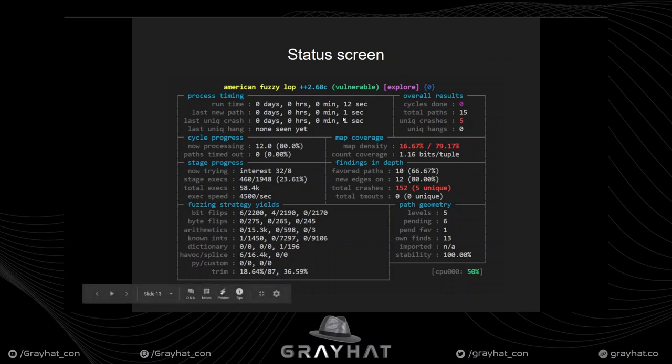You can find out all about this data screen in AFL's docs, which we're going to come to. They're really good for learning about the interface and indeed how to use AFL. So just to recap: important stuff under process timing, important stuff under overall results, findings in depth somewhat interesting, stage progress we're not too concerned about. But the total executions and the execution speed are very important. Everything else, largely ignore unless AFL tells you to pay attention to it by making it red.